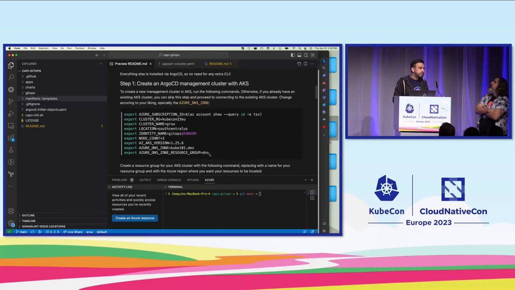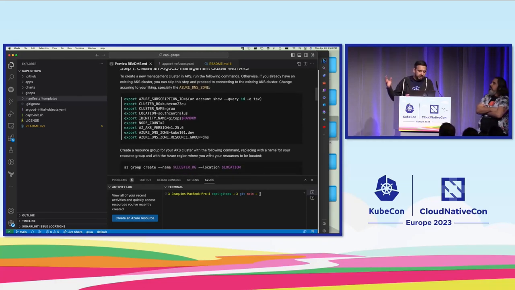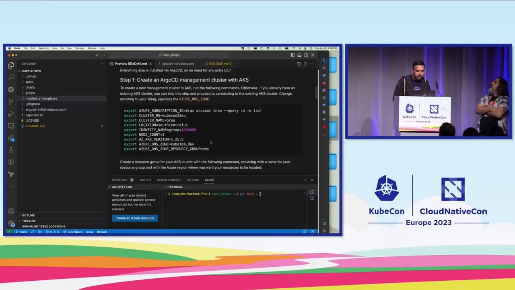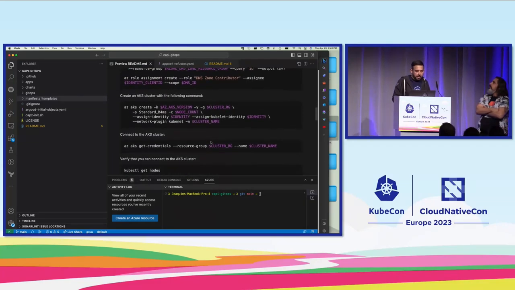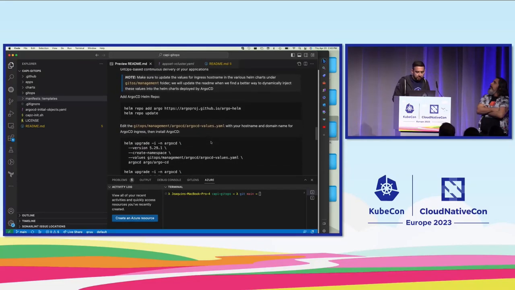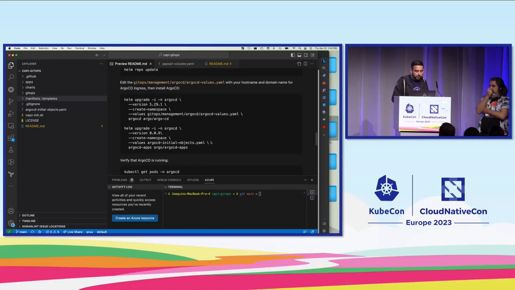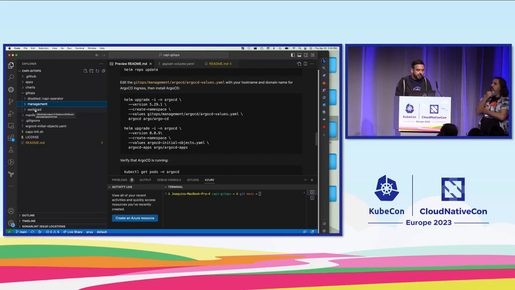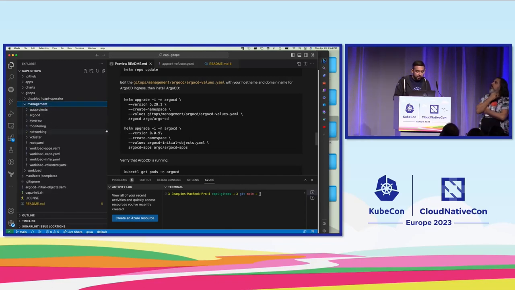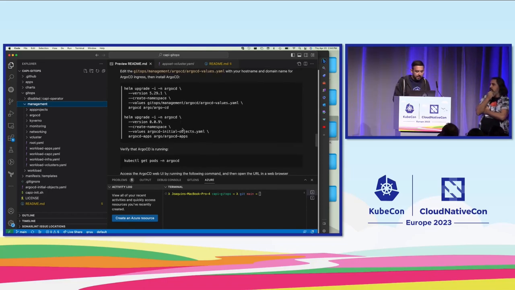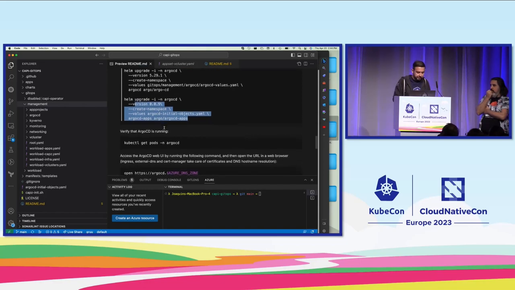The first thing is we set up the management cluster with Argo. We provide some information, like the subscription ID, the location, et cetera. We create the cluster, and then we install Argo. We are going to initialize the management cluster with some tools, and those are under GitOps. So we have GitOps, and then we have a management folder. All the tools that we're going to install in the management cluster are going to be in the management folder. And what we're going to deploy later to the minion clusters or the worker clusters are going to be in the workload folder. So we run that, we initialize Argo, and then we install some initial objects to get us started. Anything else you want to add?